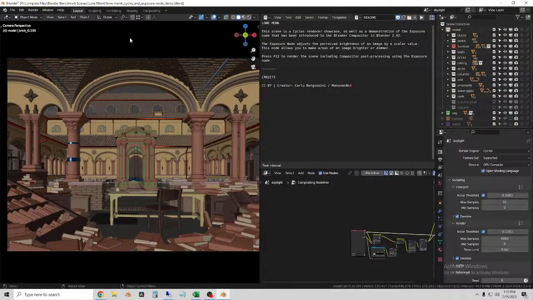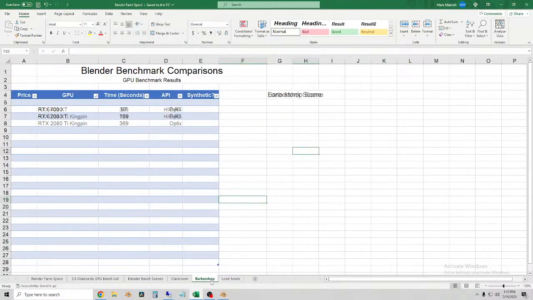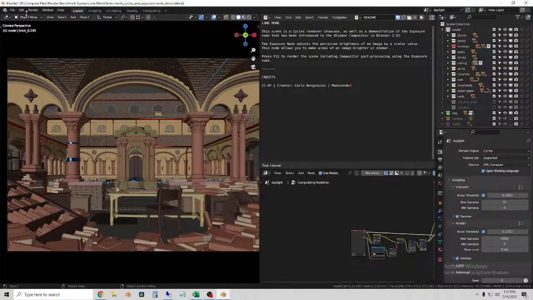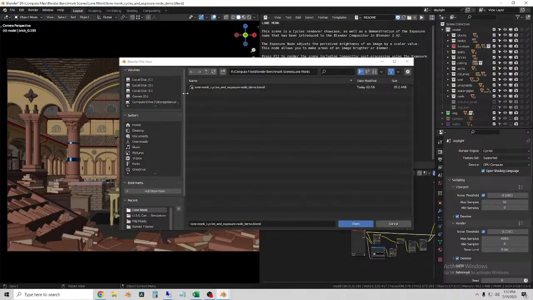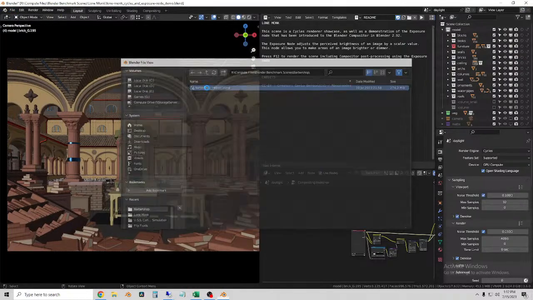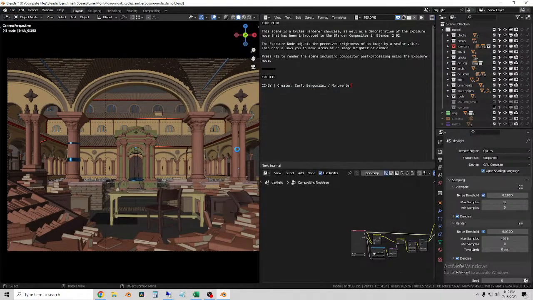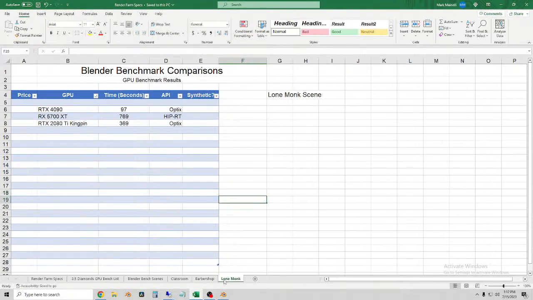Okay. So what else should we run here? I think we've got the 4090 tested on a few of these. We can run Barbershop on the workstation here real quick, just to have the data. This one rips through Barbershop pretty fast. What else do we need to get?